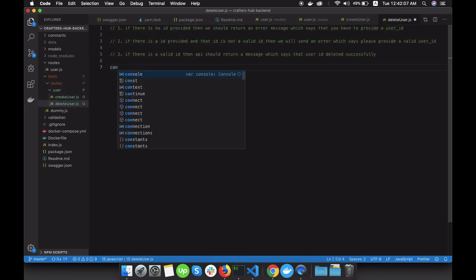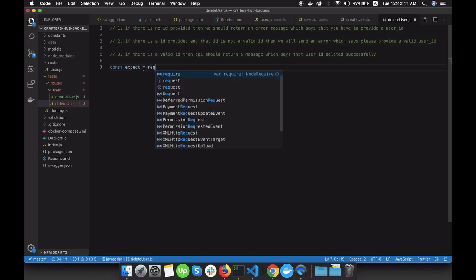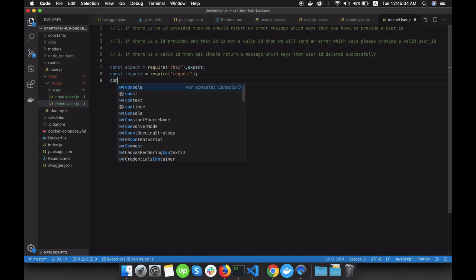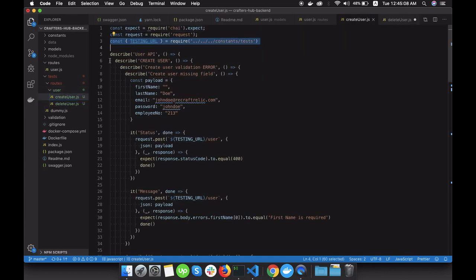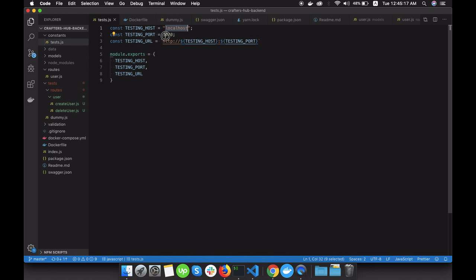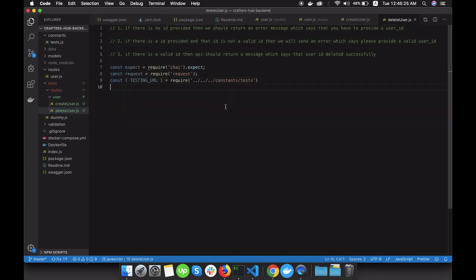Okay, so let's just import it. We just need expect from it, so we'll just use that. Require chai dot expect. So we just need the expect right now, and we're also going to be getting the request here. Require request. And our testing URL. So I already saved this testing URL in a constant file I have. So here it is. So this is basically our testing URL, localhost. We are running our API on port 300 and I created a URL of it and then I imported it here. So once that being done, we are ready to write some of our test cases.